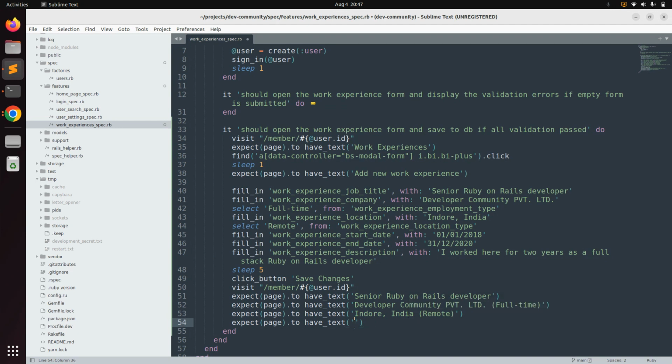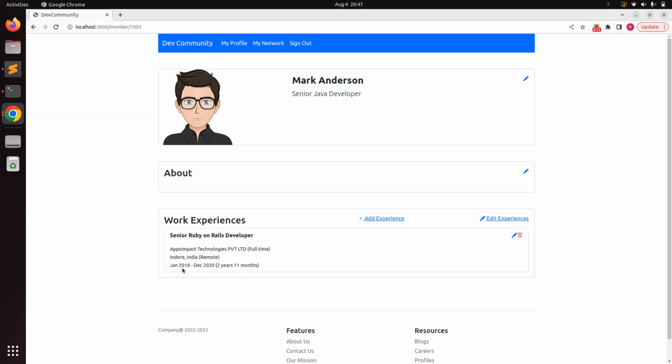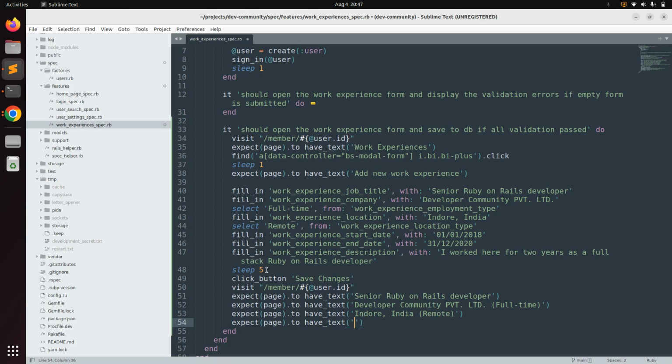Okay, and now we need to select the date, so we can select the same date, because we selected start date January 2018 and the end date December 2020. So we can simply paste it here. Okay, and after this you can also add sleep of 5 seconds. Okay, save it, and now our example is completed, and it will simulate that a work experience has been saved successfully in the database when all valid data is provided.